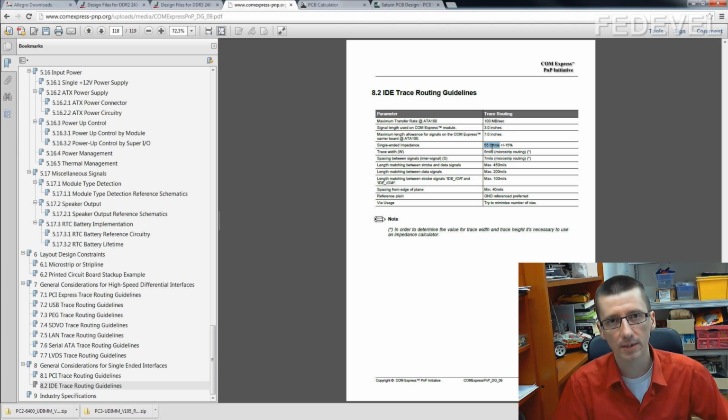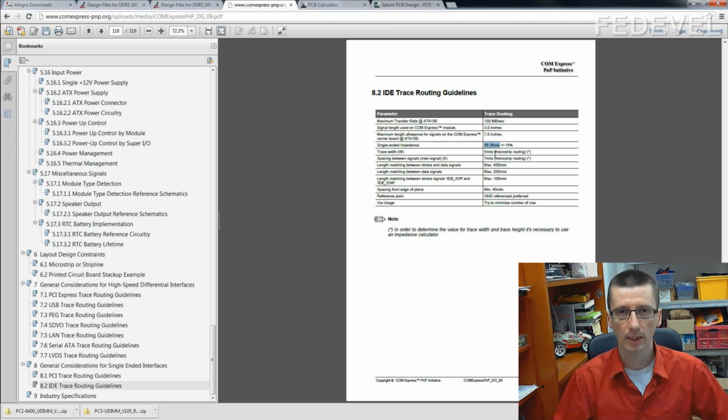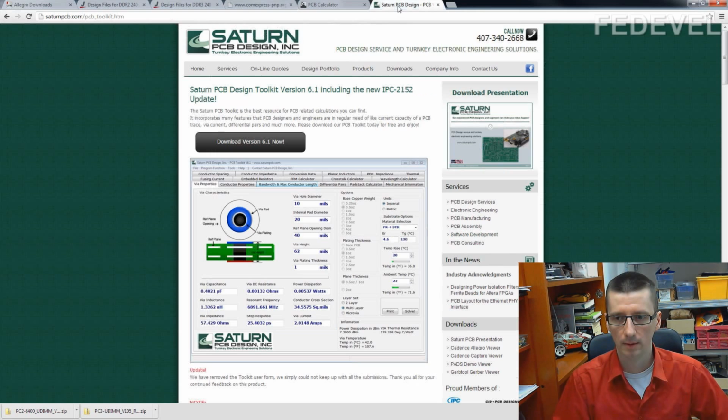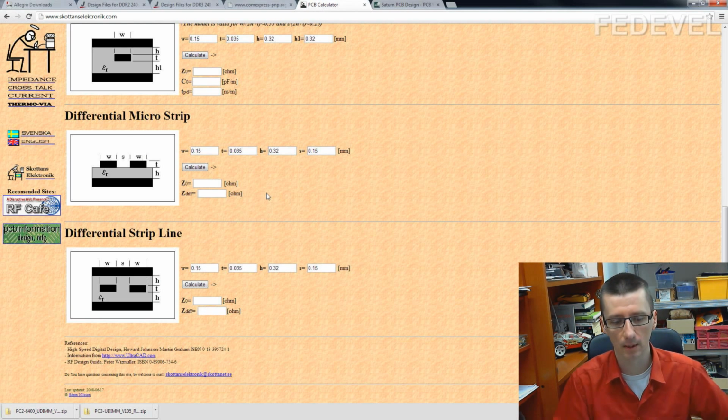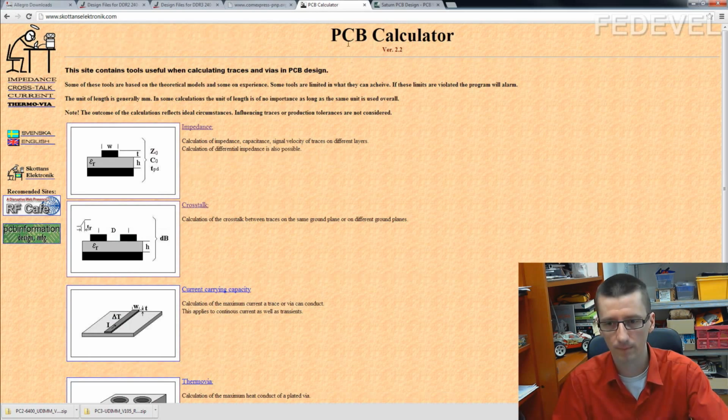How do I know what is the right width? What is the width of the track which gives 55 ohms? How do I know this? You can calculate it. There are a lot of calculators. A lot of people use this one. I use this one too. It is actually a very good one. But for simple demonstration, I will use this calculator from PCB calculator impedance.